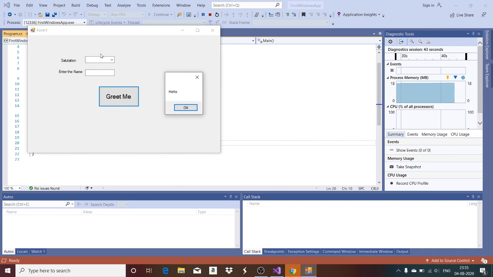And you can see here, I have not selected any salutation. I have not entered any name. So it is not showing you anything. Whereas if you have selected one and if you enter the name and if you click Greet Me, it will show you this message box.